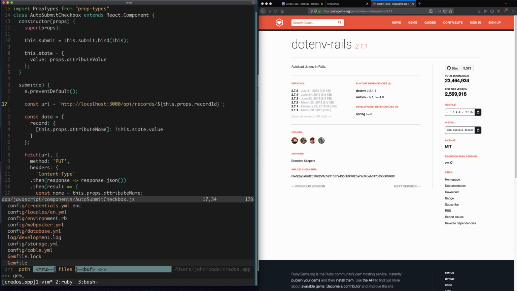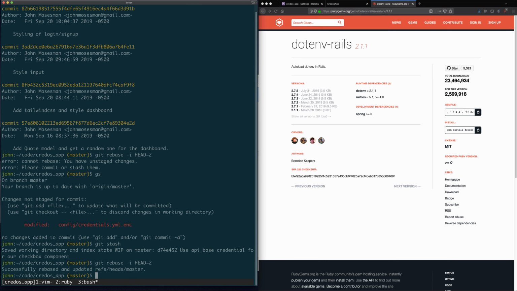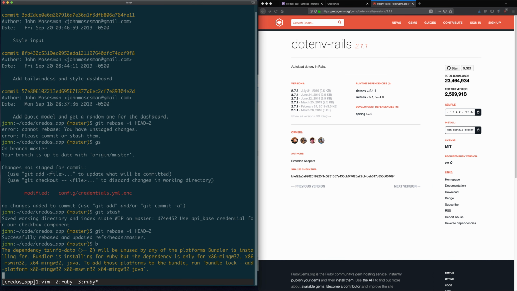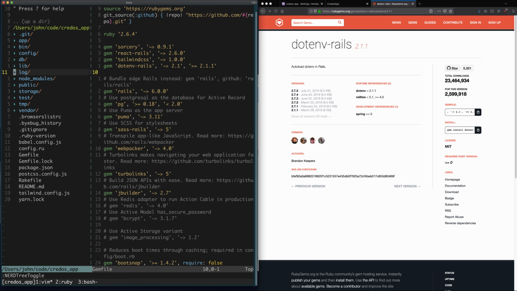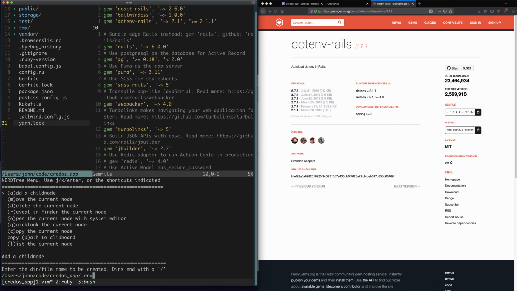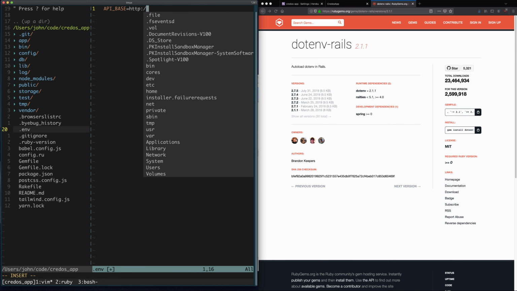This little gem called .env will give us separate environment variables. So we can have one for development, and one for production. Over here we make a new file called .env. Let's call this API base, and set it to localhost.